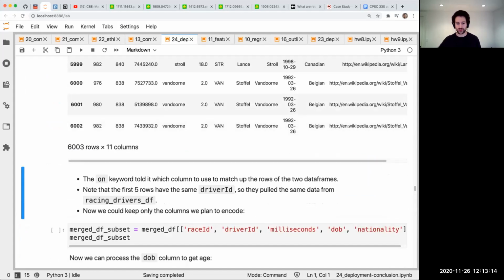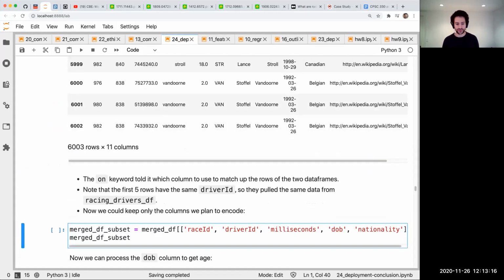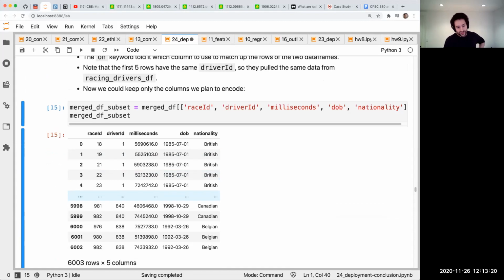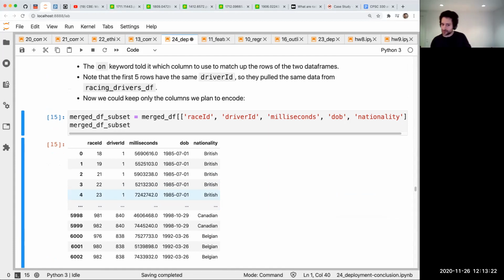Okay, so now I can drop some other columns, like I'm not going to use their Wikipedia link for prediction, for example. Although, I mean, how cool is that? You could take their Wikipedia link, use a web crawler, and get some text features from their Wikipedia article. There's a lot of fun stuff we can do with feature engineering.